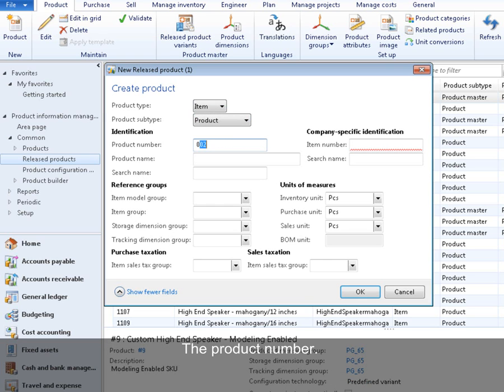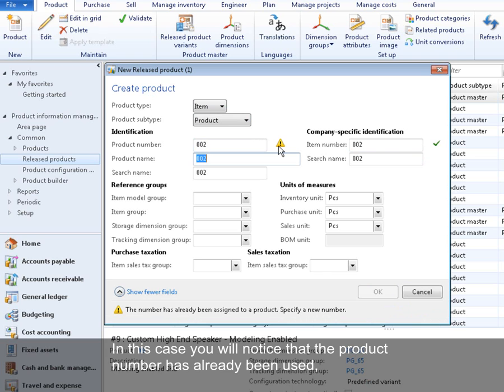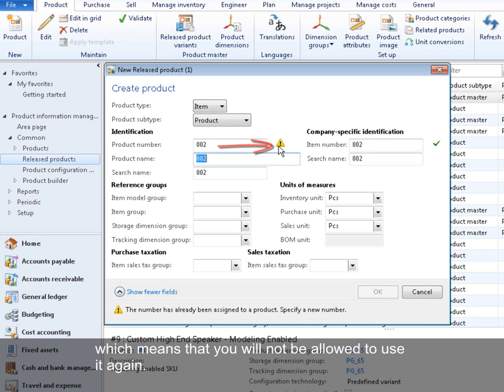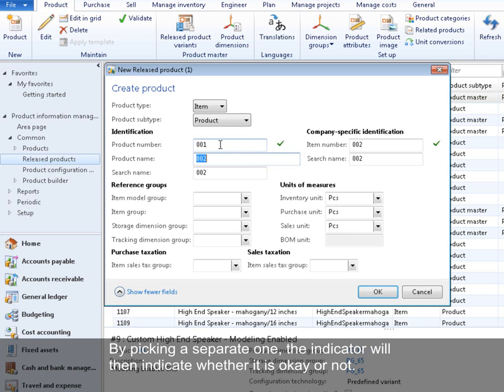The product number. In this case, you will notice that the product number has already been used, which means that you will not be allowed to use it again. By picking a separate one, the indicator will then indicate whether it's okay or not.